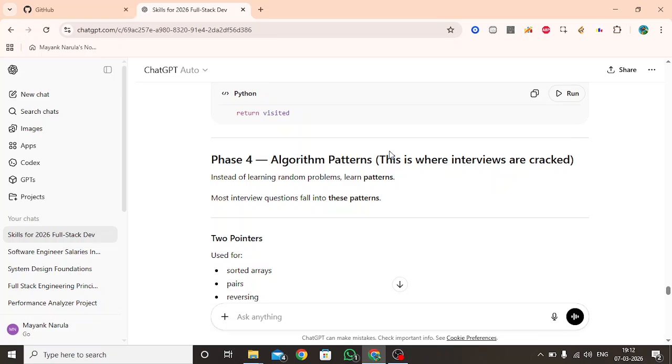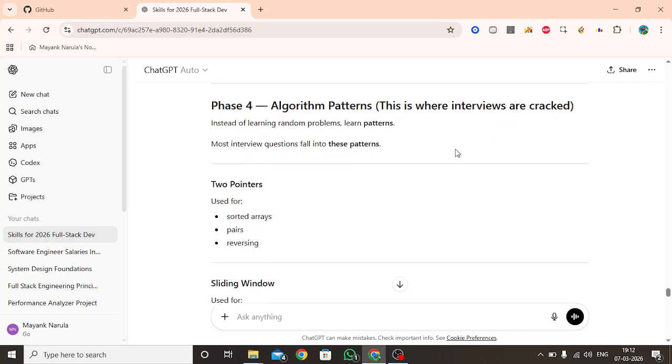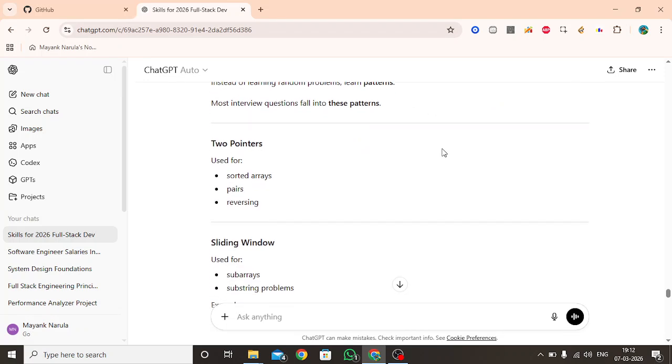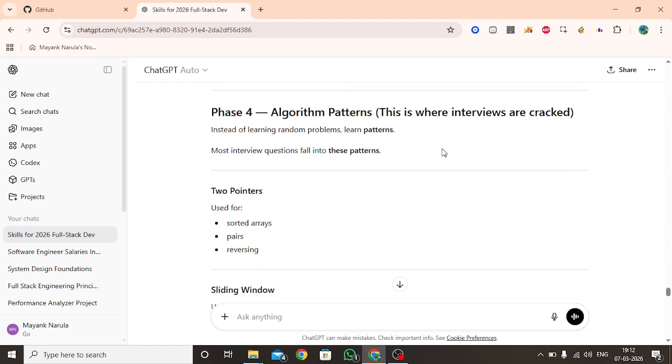So there is two pointers. In this you use sorted arrays, and then you can use pairs and you can use reversing. What is sorted arrays? If your array has some integer or numeric elements, and you have to do some calculation in that, then you can use two pointers to achieve that calculation. Similarly, if you have to reverse some array, or find a pair of something, then you can use two pointers.